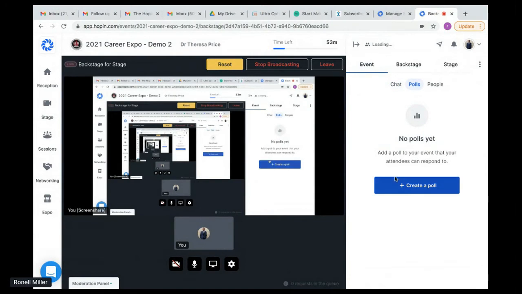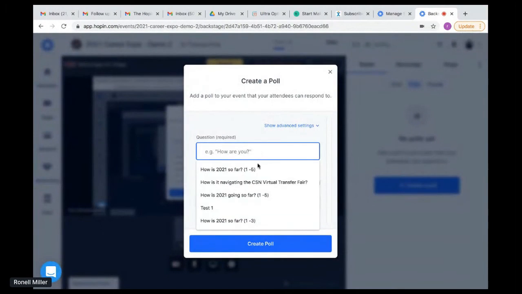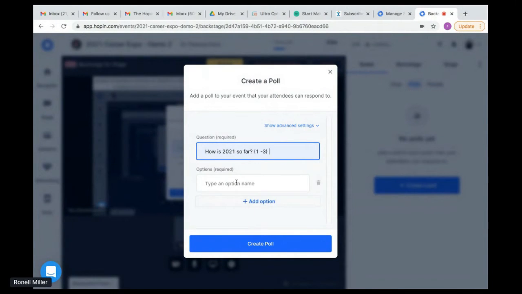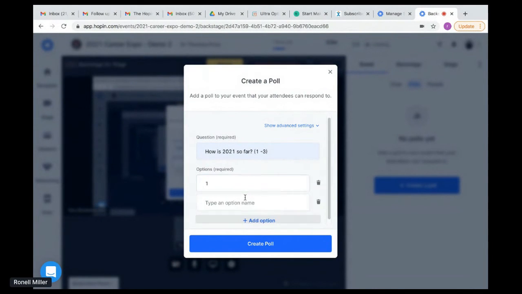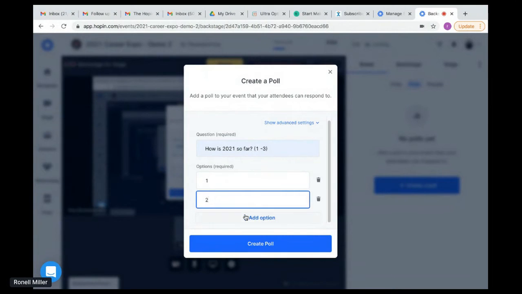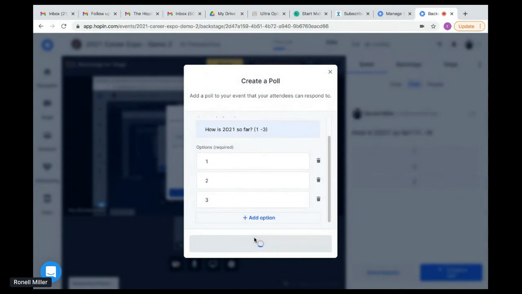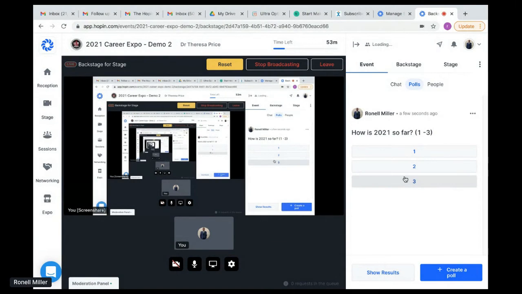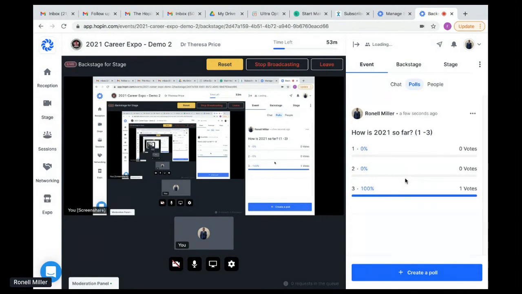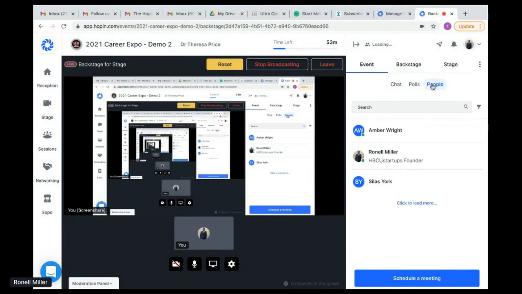To the right of that, we have the polls area. So we can create various polls. So here's an example. You can create a poll, 1 being like low, 3 being high. We can create an unlimited amount of polls as organizers of the event. So feel free to look at that throughout the entire day.